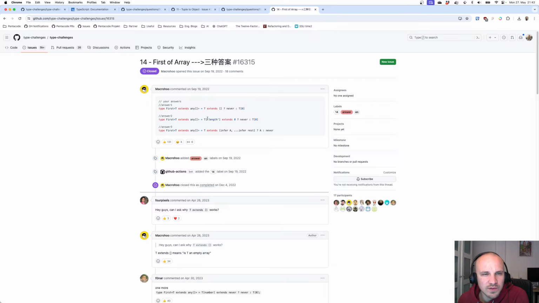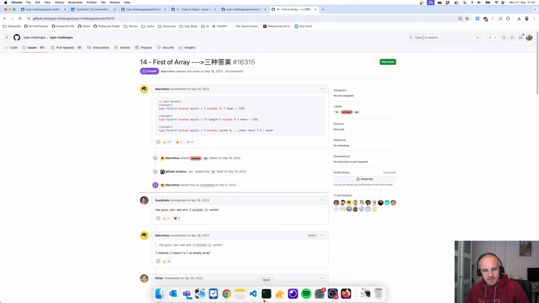And then we also have here T['length'] extends 0. Okay, you can check the property length on the array, and if that is 0, then return never, otherwise return the first element. Nice, cool solutions.